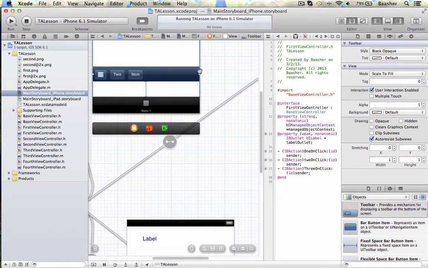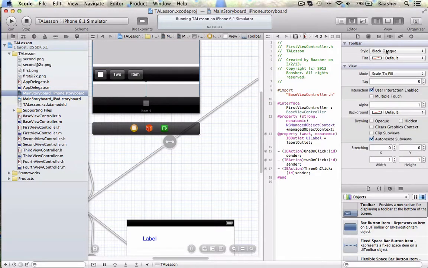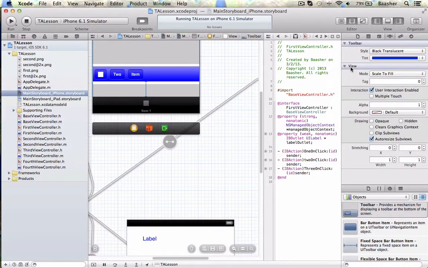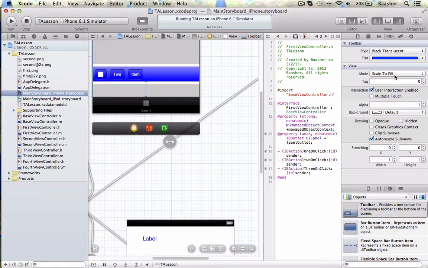Now the toolbar itself. Toolbar selected. You see there's one way you can tell which object you're working on. Toolbar style default is that. Black opaque is that style. Black translucent. So they're all different kinds of styles. Tint. What kind of tint would you like? So you can change different properties over here.